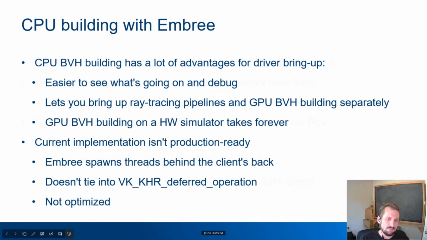We've got an implementation. I think I did post patches for it. It's not really production ready. It spawns threads behind the client's back. It doesn't tie into deferred operation. It's not optimized. It's not something you actually want to use. But when you're trying to bring up ray tracing on a driver, it's a really nice way to do the bring-up. It just takes a lot of the variables out of the way for you.